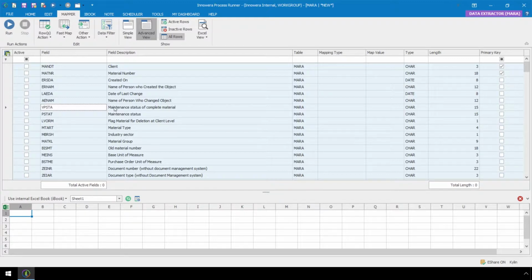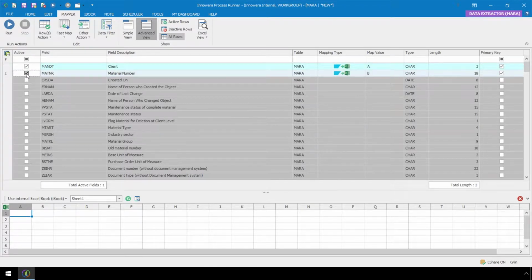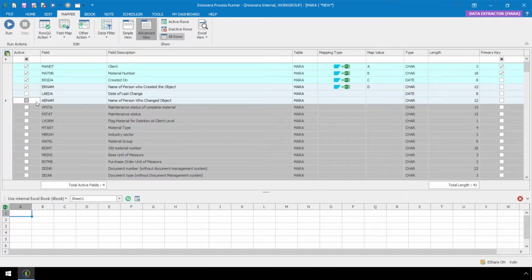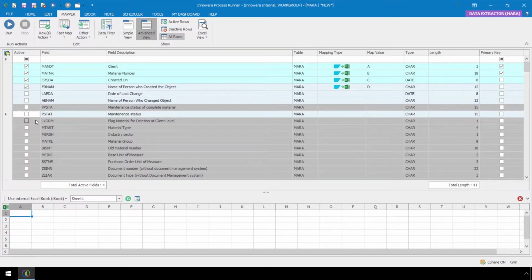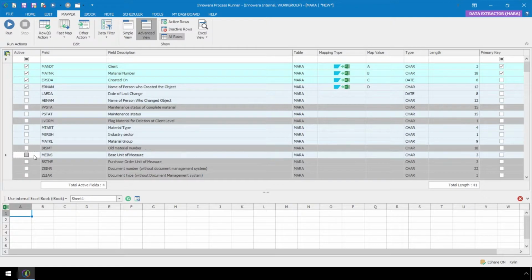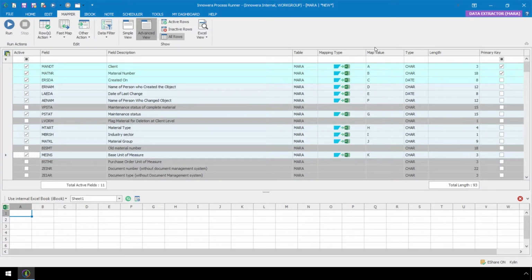By selecting the active checkbox for the fields we want to add, they will automatically map in the order we select them in. We can also press the Control button while clicking to select multiple fields. Then, using the same method as before, right-click with the mouse, select Fast Map, and then SAP to Excel. Now we have mapped our individual fields.